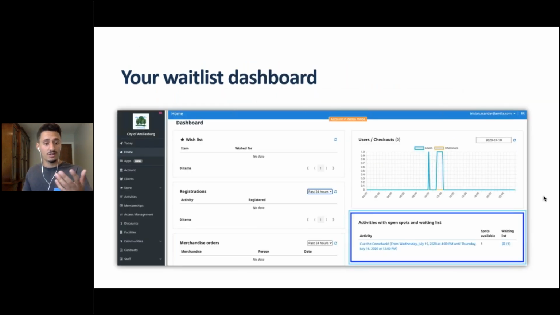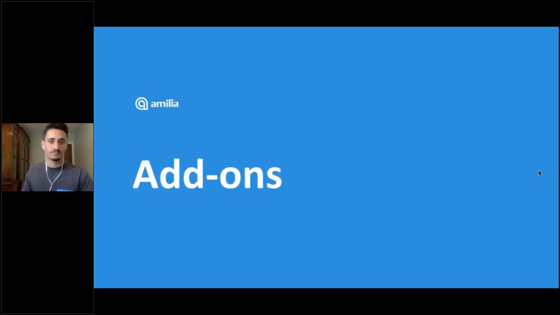Another nifty thing is if you go under the home tab, there's this dashboard where you will see the activities with open spots and people on the wait list. This is really handy if you have the yes option selected, and so you have to manually manage your wait lists. Here you can see which have a spot available and somebody on the wait list, so you can take advantage of all the free spots offered by your organization.